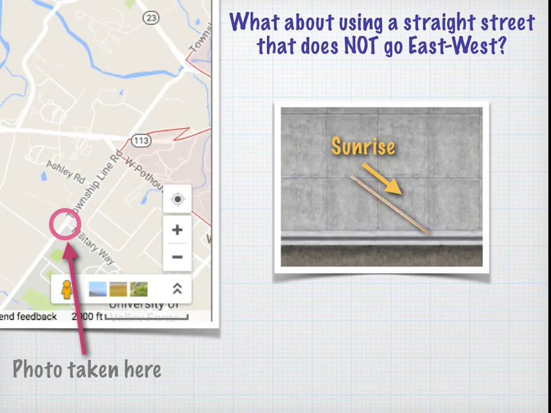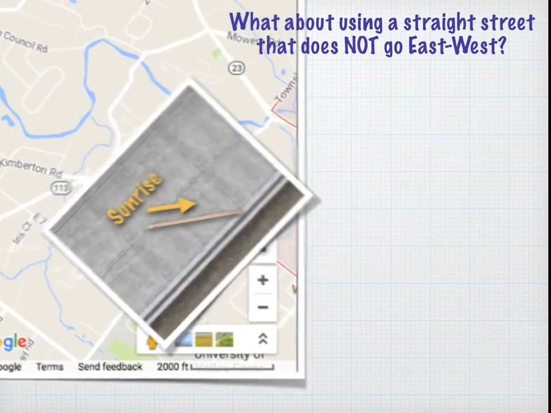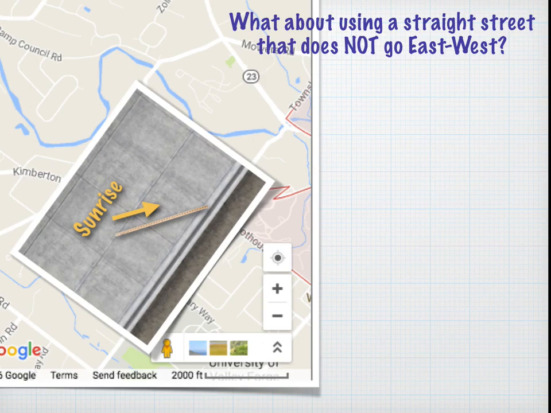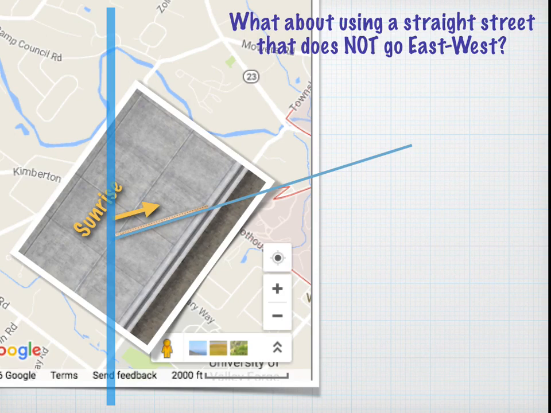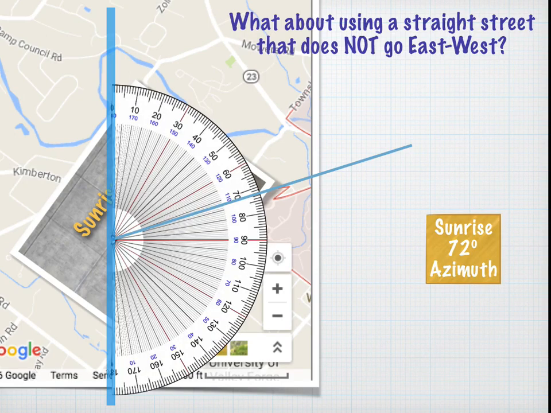Now, what if you were not able to find an east-west street? So here's an example. There's a yardstick on a curb, and it's pointing in the direction of sunrise, but it was actually taken on that township line road, which goes straight for a ways. So you take your photo, and then you can align the photo with the map, right? And if you align the photo with the map, then you can use your protractor and figure out the azimuth. In this case, the azimuth is 72 degrees.